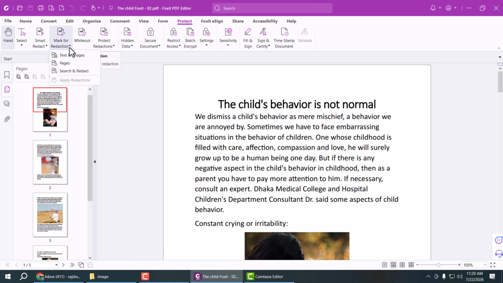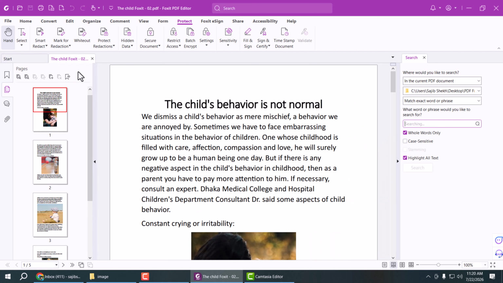Click on this down arrow. Now select Search and Redact. This right side dialog box now opens, and here you select the word which you want to redact. I would like this word, "shielded". Select whole word only. You can also select case sensitive.